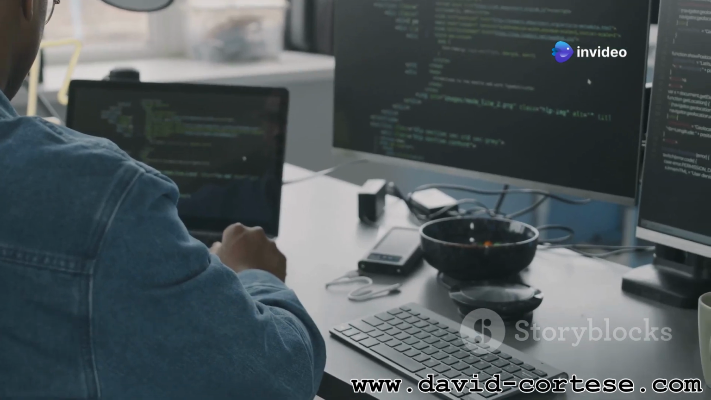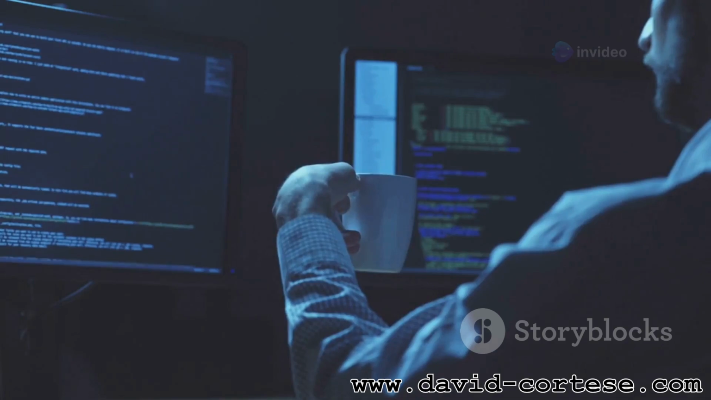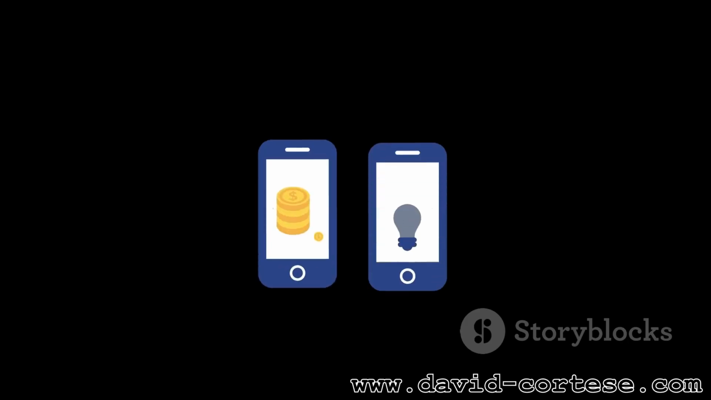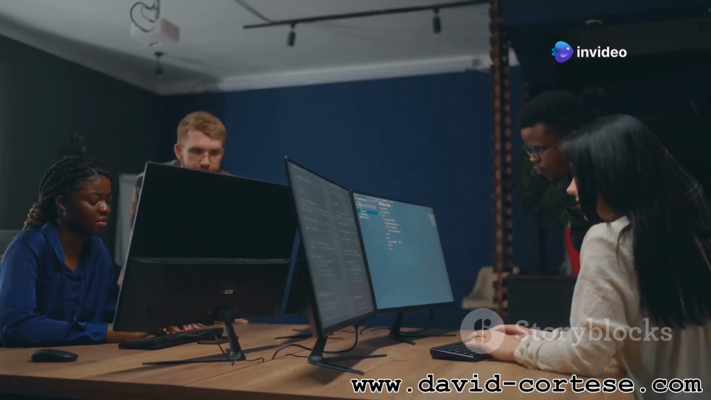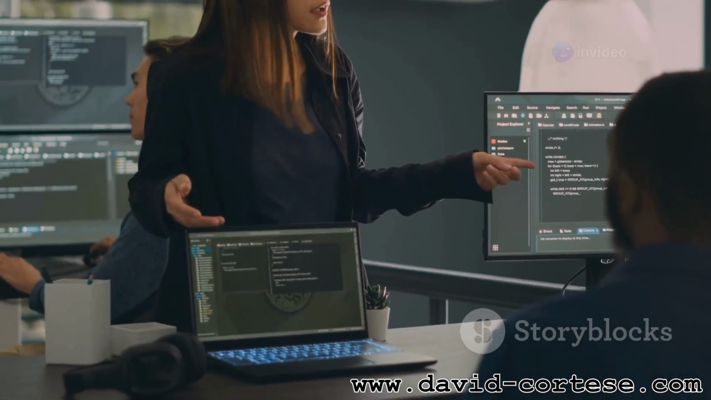Now it's time to build your app. This stage involves coding, which brings your design to life. You'll need to choose the right technology for your app. Consider factors like platform, iOS or Android, and app complexity. Testing is crucial throughout development. Regularly test your app to identify and fix bugs.